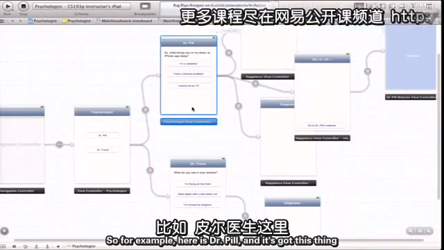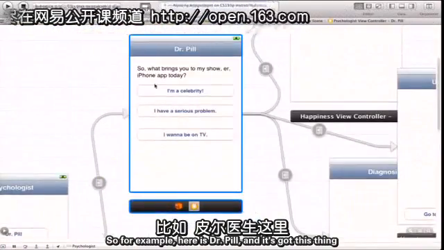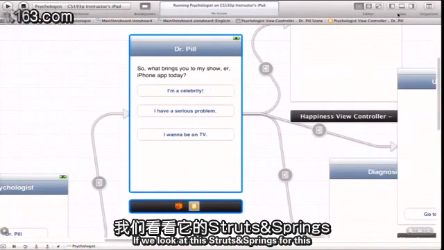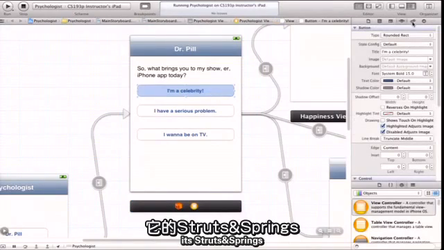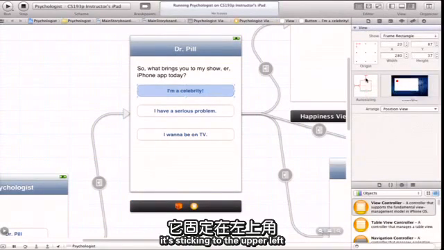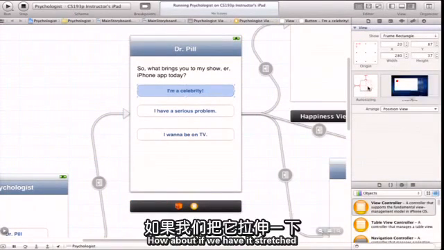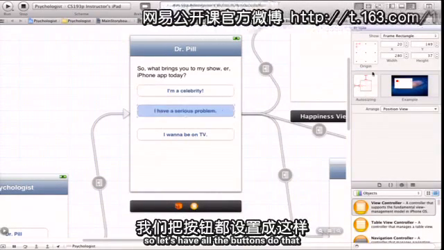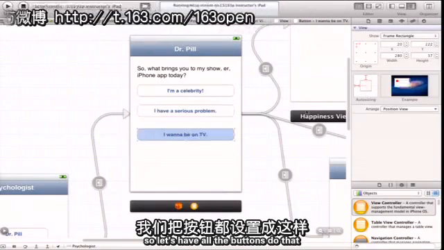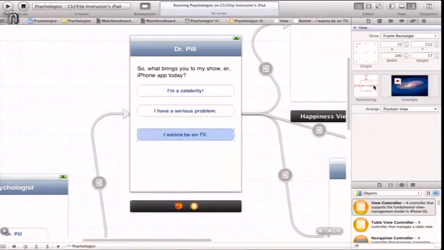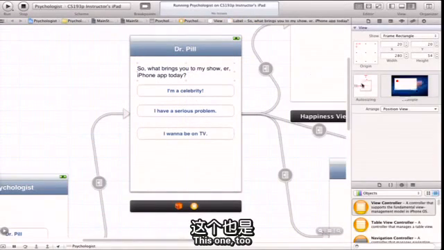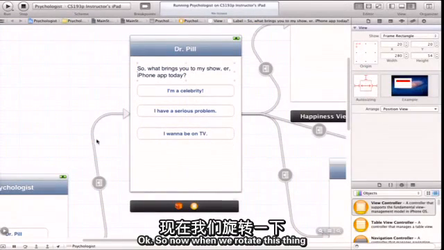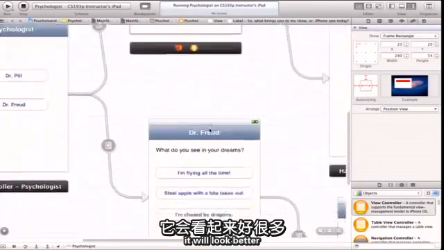So for example, here's Dr. Pill, and it's got these things. If we look at the struts and springs for this button right here, it's sticking to the upper left. How about if we have it stretch and stick to both sides? Let's have all the buttons do that. And I also noticed this not really lined up, and then this one too. So now when we rotate this thing, it'll look better.